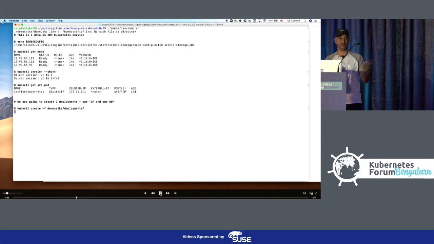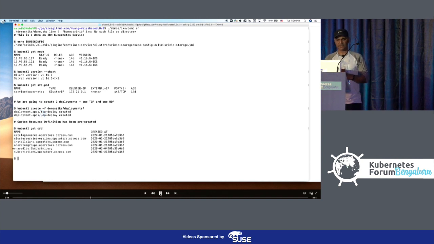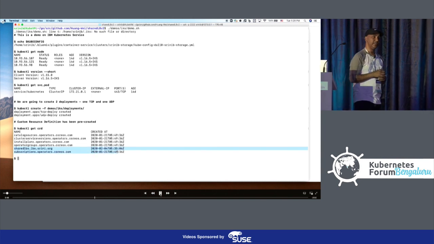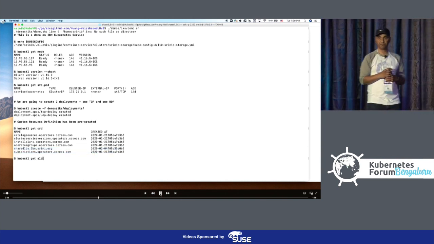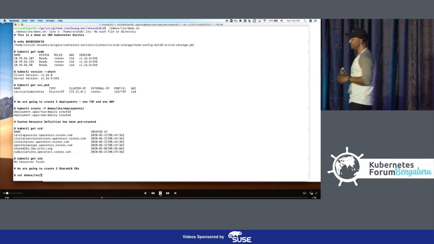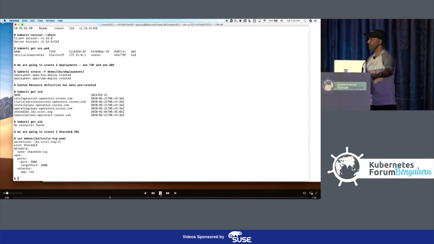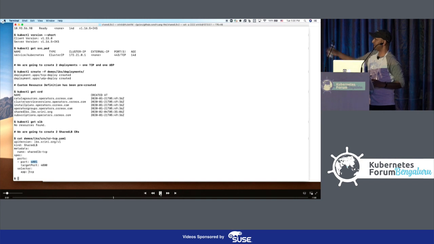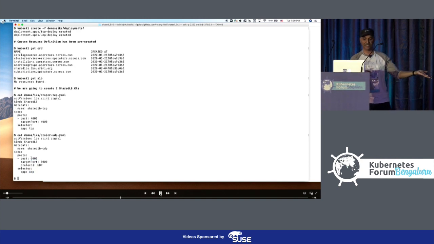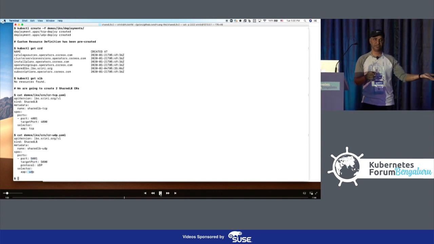And let me create 2 deployments. One is TCP and the other is UDP. Let's see the CRD definition. The CRD definition is already uploaded into the cluster. So we can create the CRD objects. I am going to create one. Like I said, here I show the service definition of the CRD object. The port is 4001 for the TCP connection and 5001 for the UDP connection.